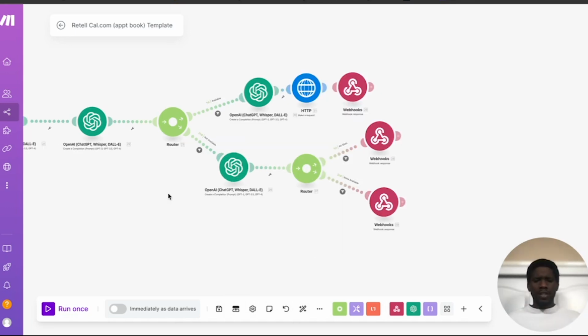So let's give this voice agent a call to test its custom tool in this cal.com appointment booking function, as well as the end call tool.